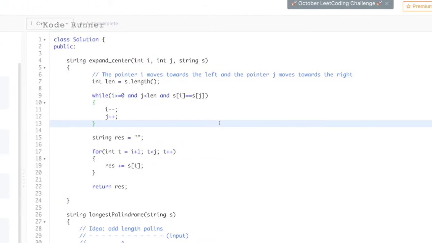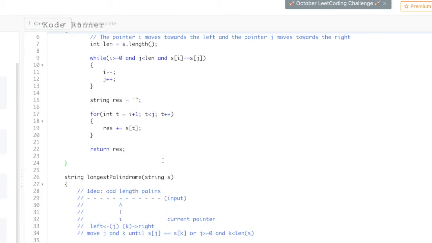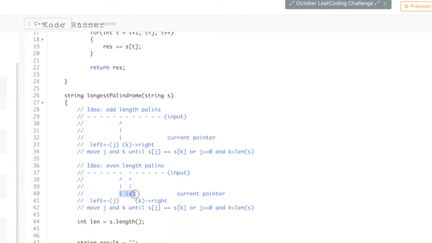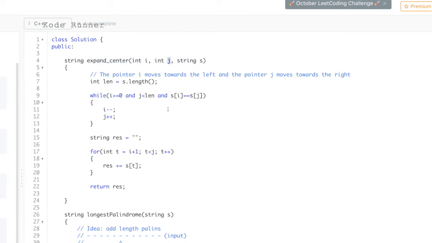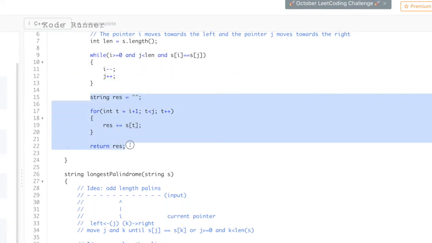The arguments passed to this function are basically the position of the center of the palindromic substring. In case of an odd palindrome, the value of I and J would be the same, whereas in the case of an even palindrome, the value of J would be I plus 1. Once we are into the function, we see the left and right pointers moving in opposite directions and collecting characters until they both match and both of them remain within the bounds of the string. Finally, this function returns the palindromic substring around the center characters I and J.